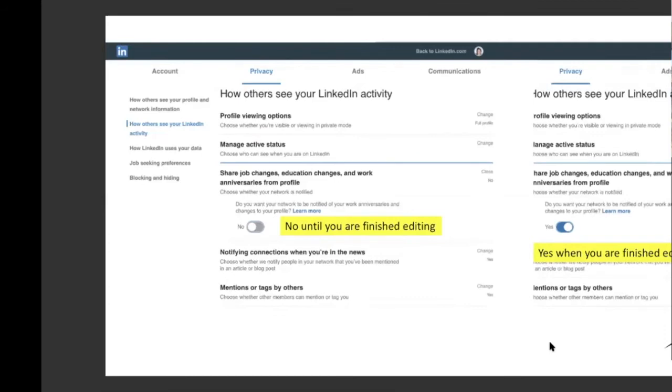And what you do is that until you are really doing the last touch, signaling that you are ready to be somebody that people will look for, you have to put no to people sharing your job changes, education changes, and work anniversaries, etc. Otherwise, all your network will get a lot of notices about what you're doing. And if you are already in employment, that could possibly create a bit of a problem for you, because people will wonder why that person is fiddling with their profile right now. So it's good that you turn it off until you are ready to update your headline.